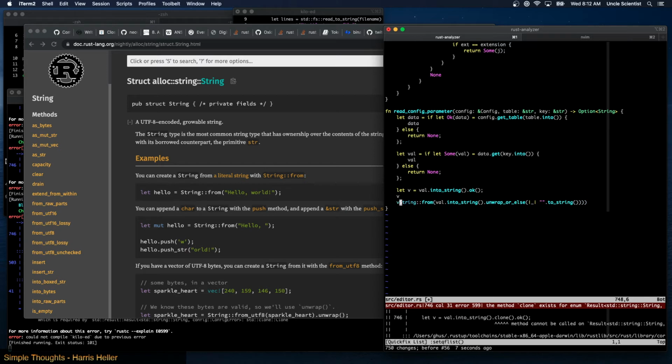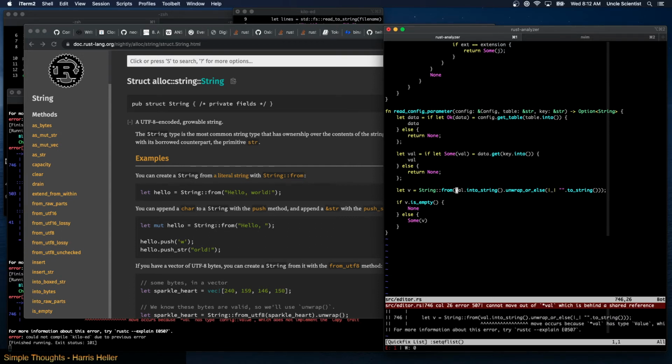All right, so I can say this though, right? Right, and then let v equals this, and this is going to be a string. And then we can say if v is empty, none, else some v. That's all I was trying to do. And it's still doing a move? Cannot move out of star val, which is behind a shared reference.